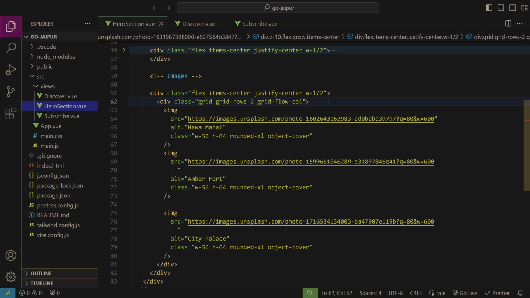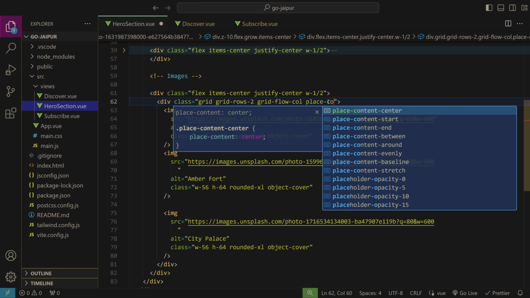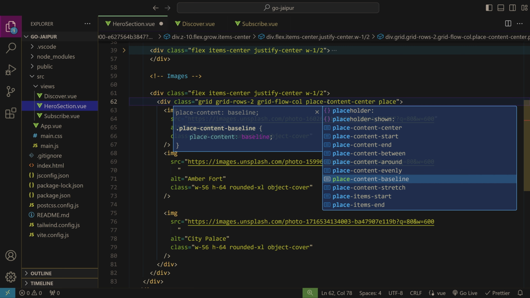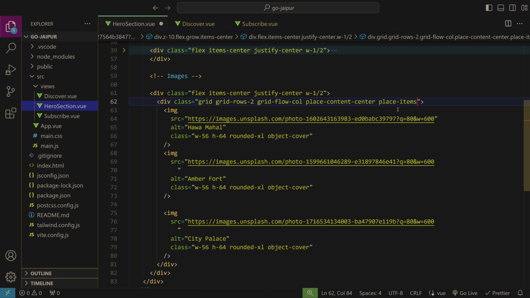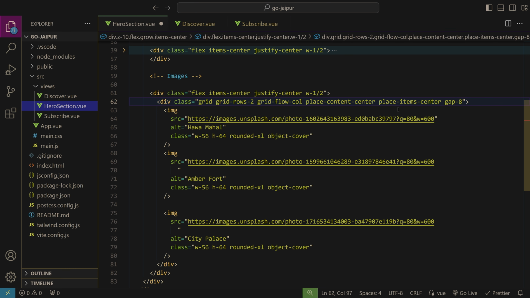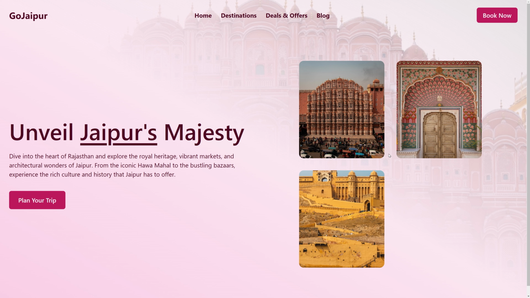Now what I want to do is to place them in the center, and for that we use the place content center, and also we'll use the place item center. So as a whole it is in the center, and also individual items are in their center position. And we will add some gap between these images, a gap of 8. Let's save it. Now we have a normal grid exactly aligned like how it should be.